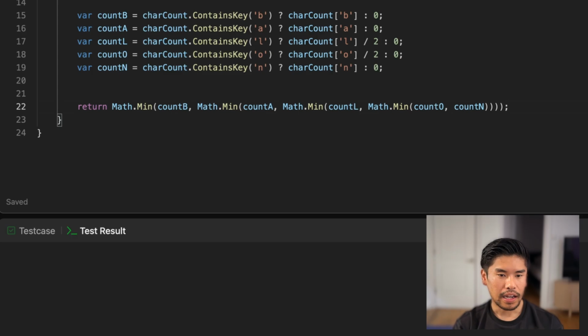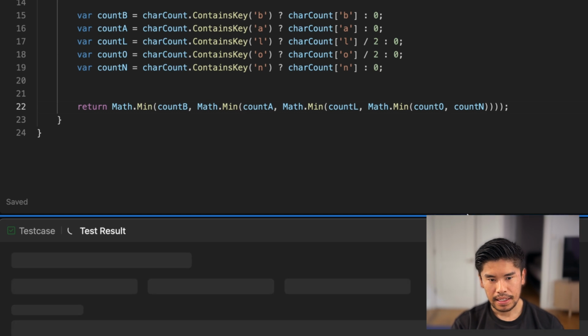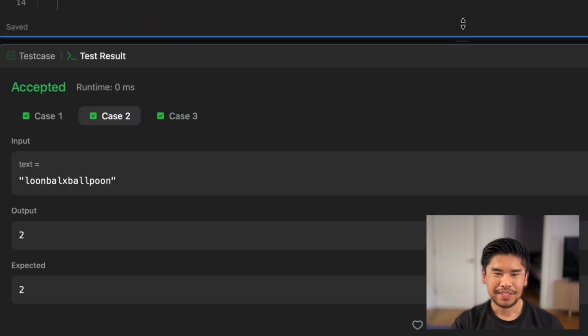If I have written everything correctly, then this program should solve all the test cases, and it seems like we did. There you go.